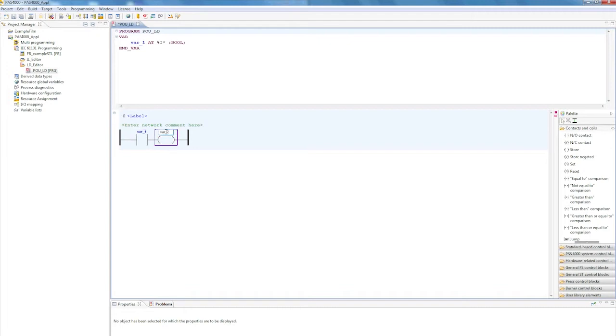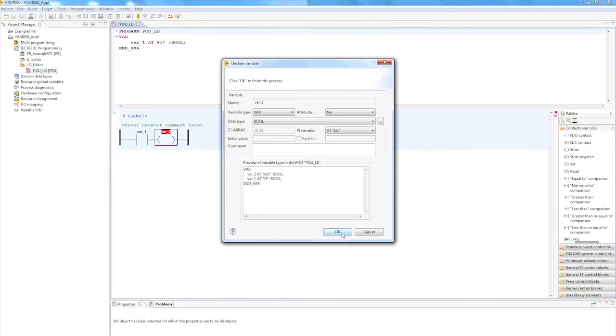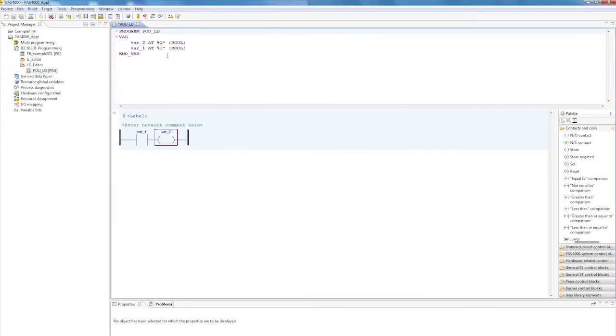I can do the same for the output variable. Now both variables are declared and are used in the program. Via the palette, you have the opportunity to add more NO contacts, as well as other contacts or outputs. However, this doesn't happen via drag and drop, but via click and click. This means I click once on the NO contact so that it sticks to the mouse.